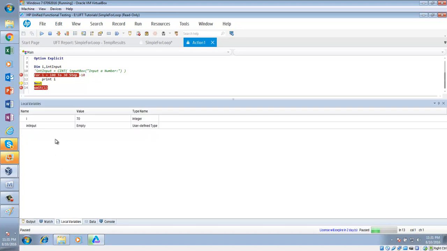Now the value of I is 70. If I say bring the next number, 70 minus 10 will be 60. And then it is comparing, is 60 less than, so it will go up to how much? Up to 30. As it is decreasing, 60 is still greater than 30, so it will be going inside.